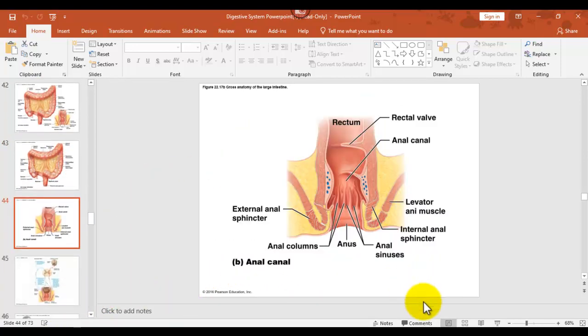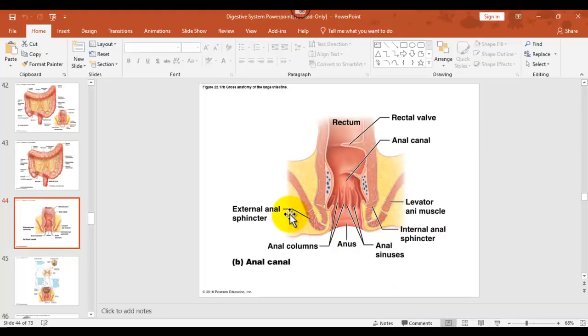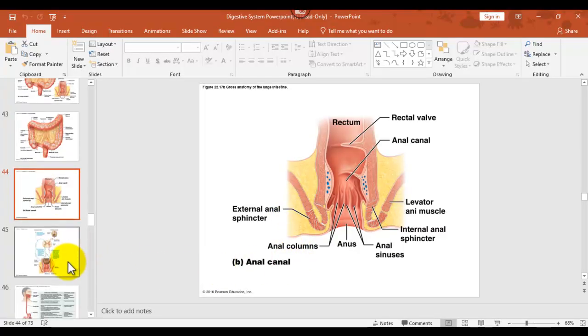Now the very terminal end, and so here are the anal columns. That's where those veins I was referring to that cause hemorrhoids. The anal canal, and then this is also lined with a stratified squamous tissue. In fact, it's the non-keratinized stratified squamous, at least the inside part of that. So that's the terminal end of the digestive tract.